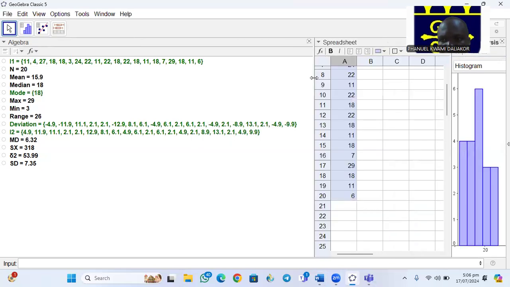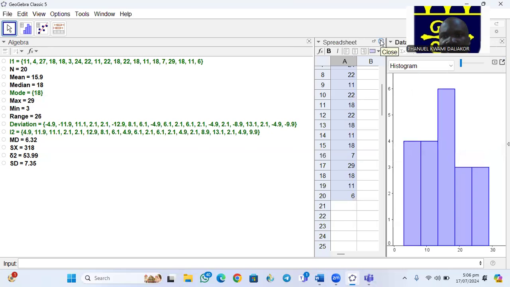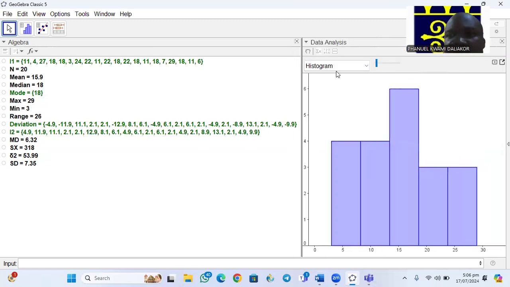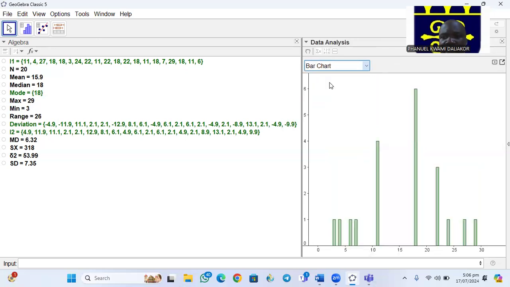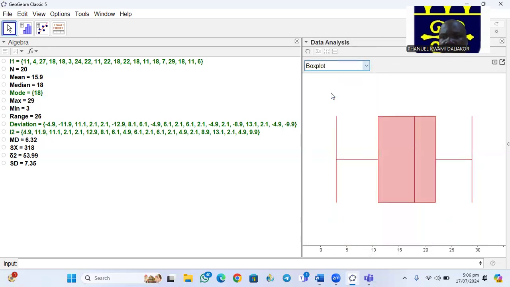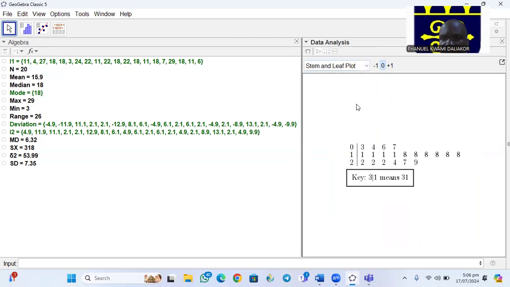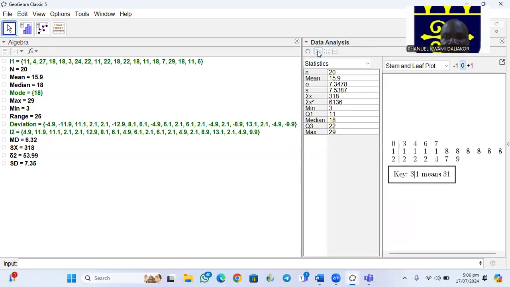So let's open this up. From here, I don't need the data set. I don't need the spreadsheet, so I'll take it off. I only need this part of it. From here, I can display my bar graph, bar chart, box plot, dot plot, and stem and leaf. So these are all graphic presentations of the data. From there, I can show the statistics of the data.